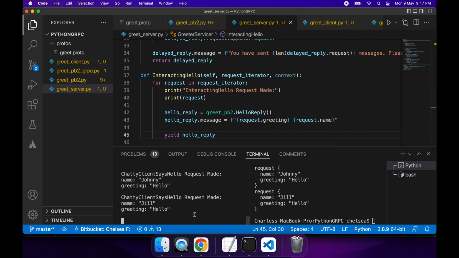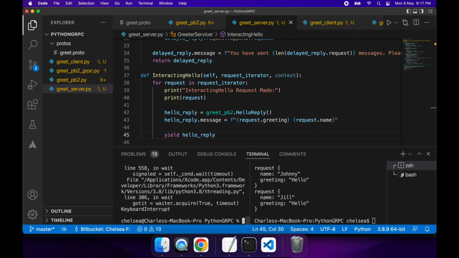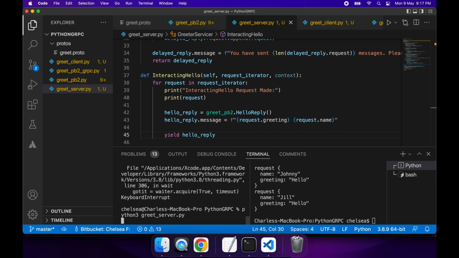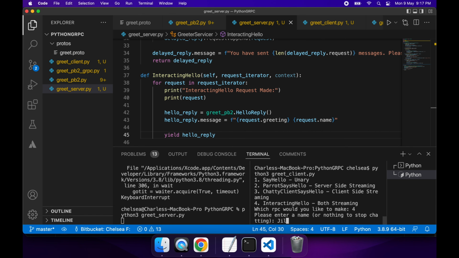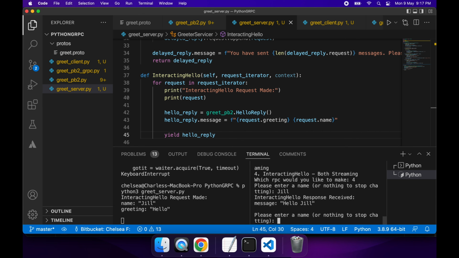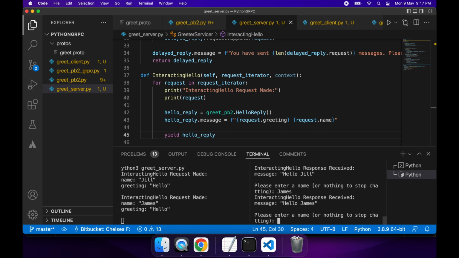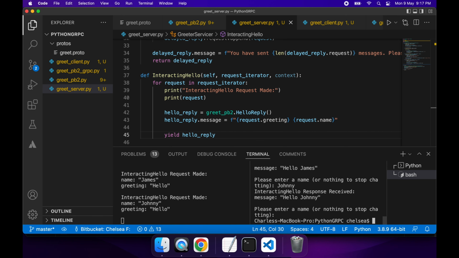Cool, so now that I have that going, I'm going to restart my server once again. And I'm going to start my client up and select option 4. So I'll enter a name. It'll say that request was made and send me the response back. I enter another name, it says the request is made and sends the response back. And I'll enter a final name, says the request was made and sends the response back. If I hit enter, it exits out.